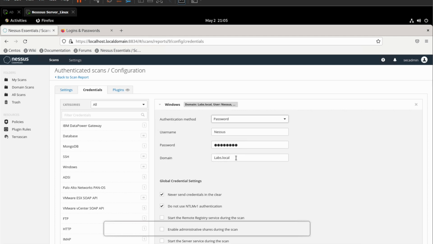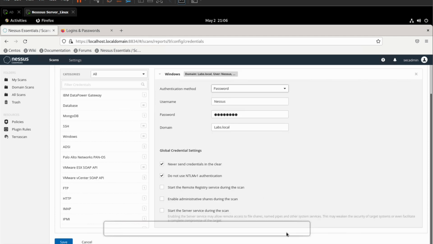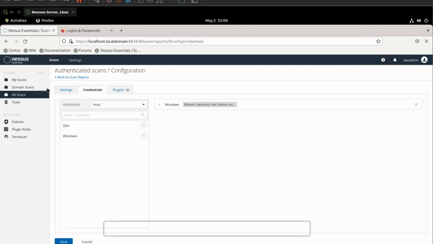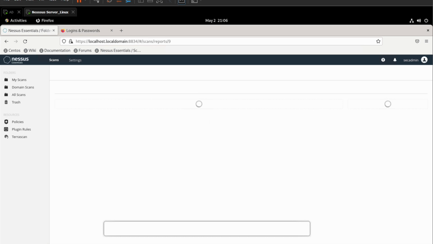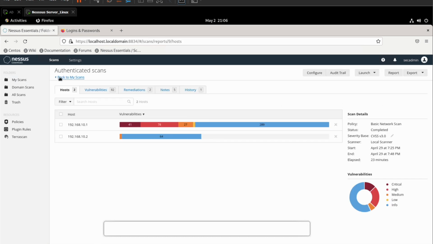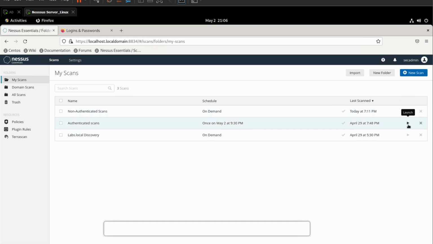Yours might be cisco.com, whatever domain name you have in your organization. And then you select the default global settings parameters here. And once you're done with that, you click on save. Okay, you click on save, and then you can run your scans. So once you click on save, you can just come here and click on launch. Once you click on this launch button, it automatically launches your scan.